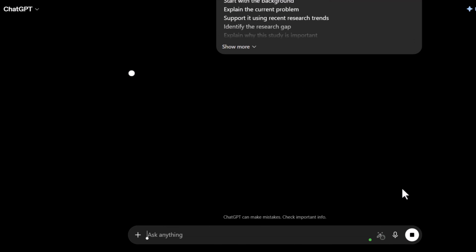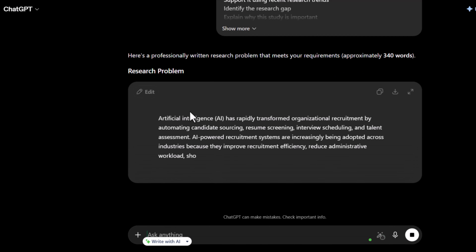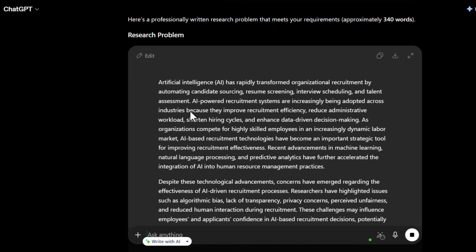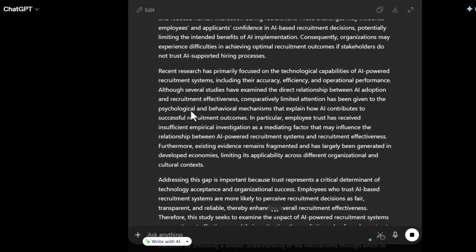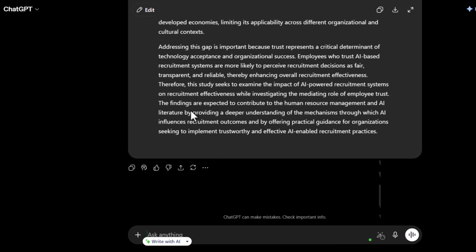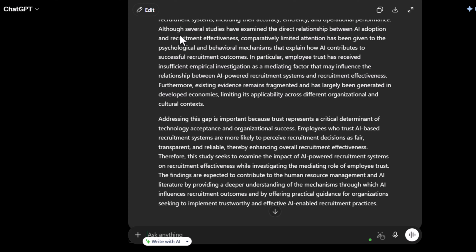Explain the current problem. Support it using recent research trends. Identify the research gap. Explain why this study is important. Write in formal academic language. Length 300 to 400 words.